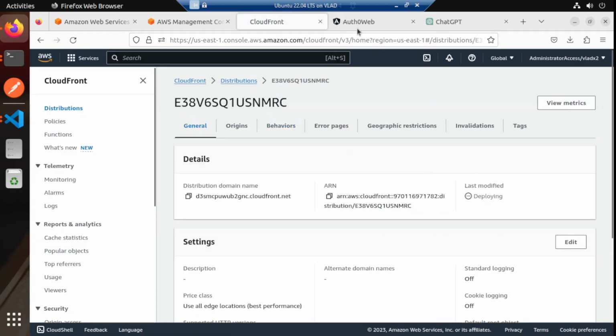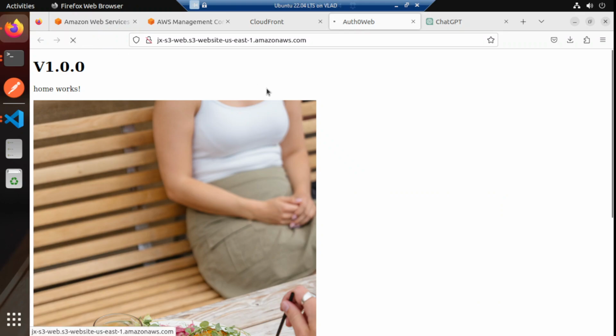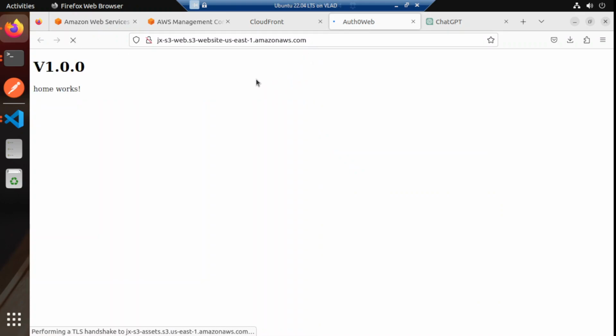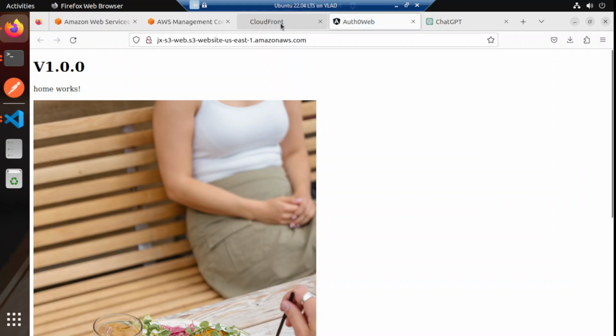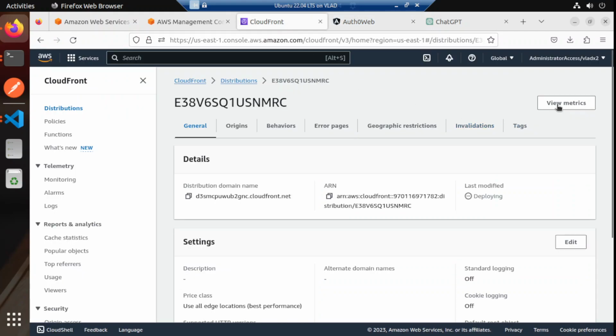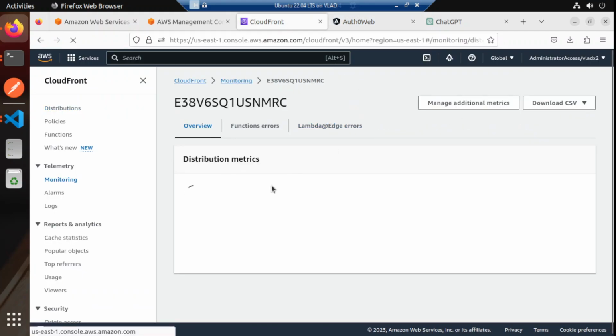Still deploying. So if I check this, is it like being distributed by CloudFront now? How do we know that it's working?